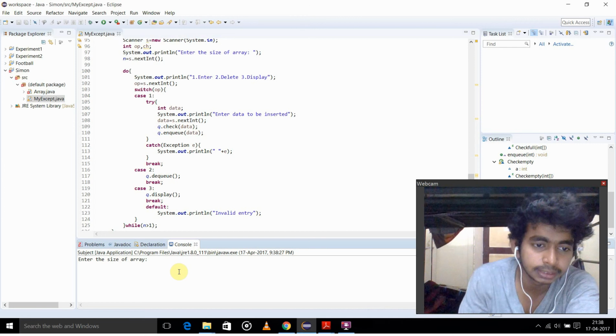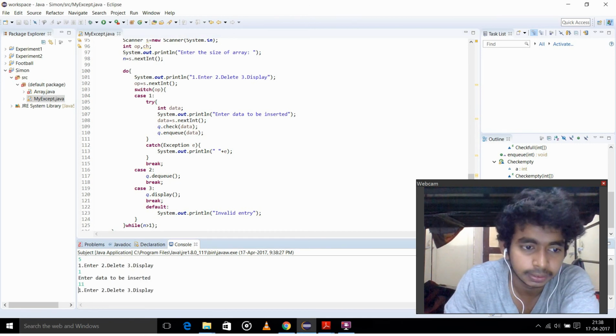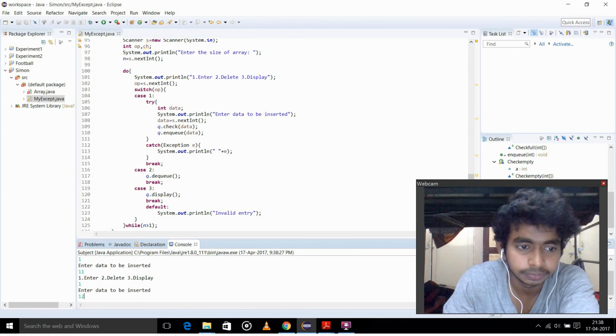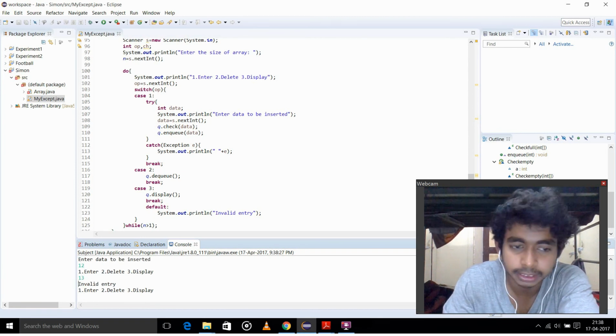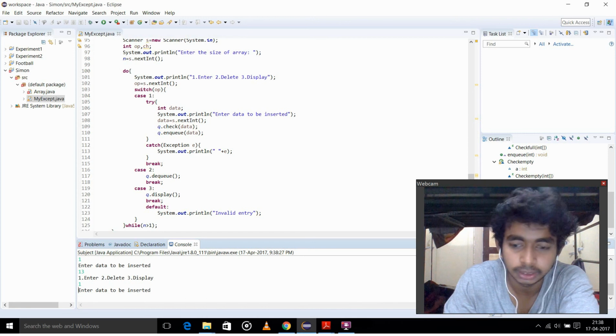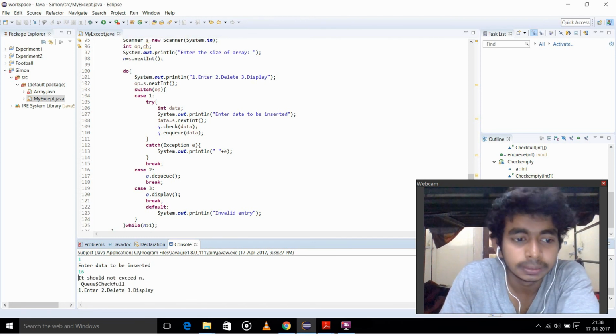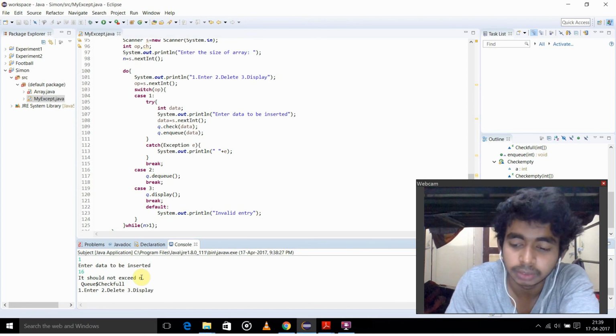Here, enter the size of the array, give 5. Then 1, enter the data. I'm giving the data. Now it will show that the queue is full. It should not exceed n because the queue is full, and we have given more elements. Now we will delete it.